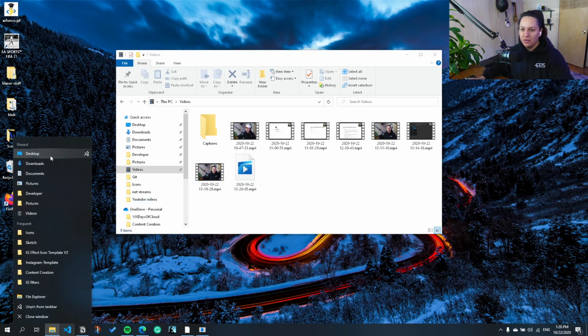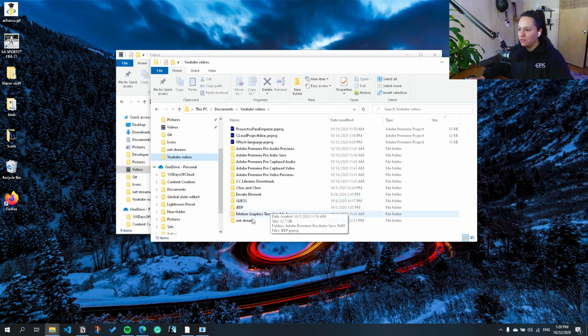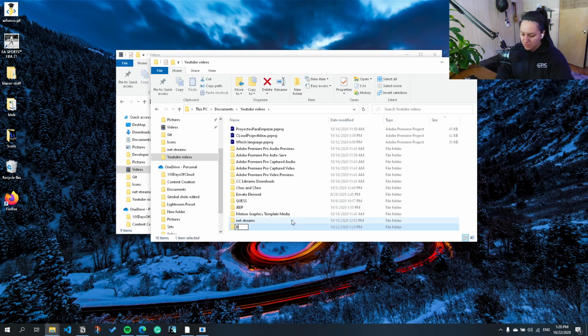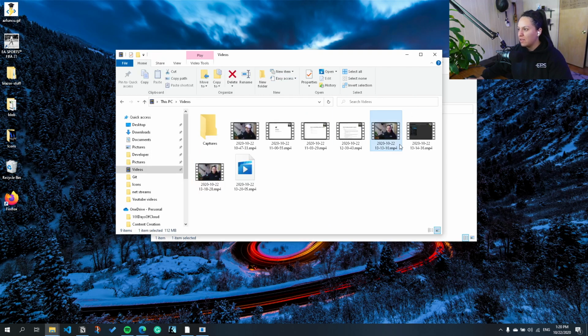So how I do this is I just open up another File Explorer window, and then I go into YouTube videos, and then I'll create a new folder called whatever the video is called. So I'll say budget alerts, and then in here I'll create a new folder for the raw footage. Raw is just videos that haven't been edited, right? And then I'll just copy these into here.